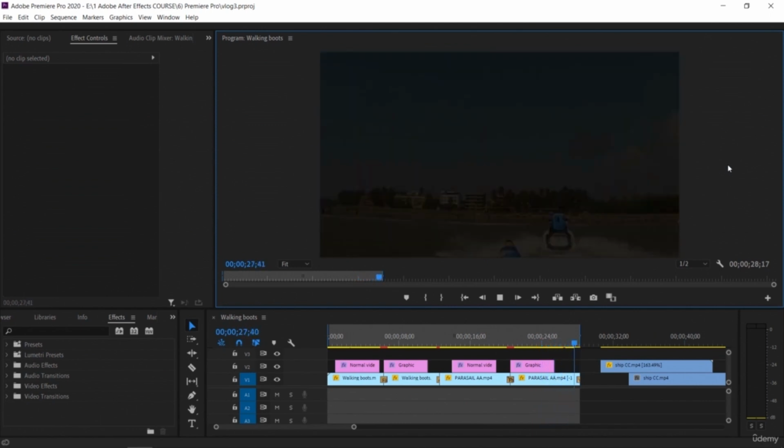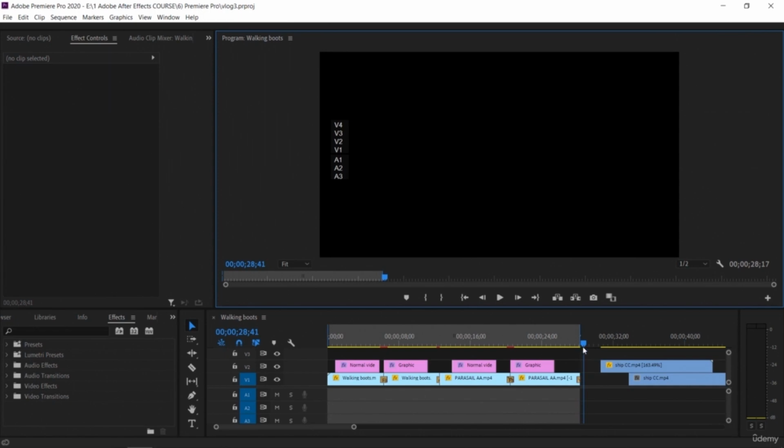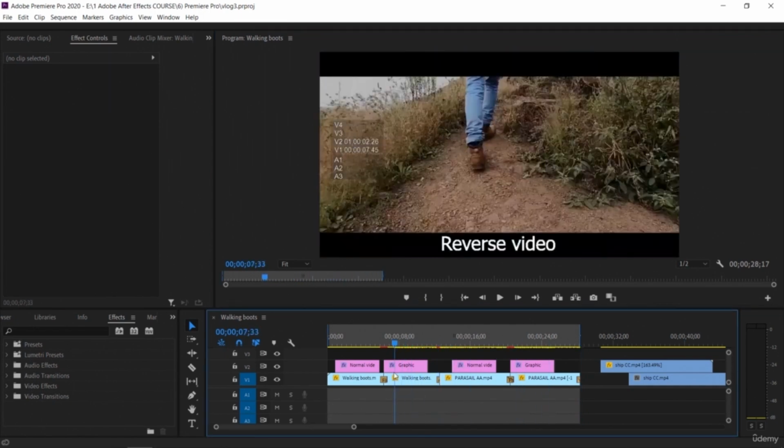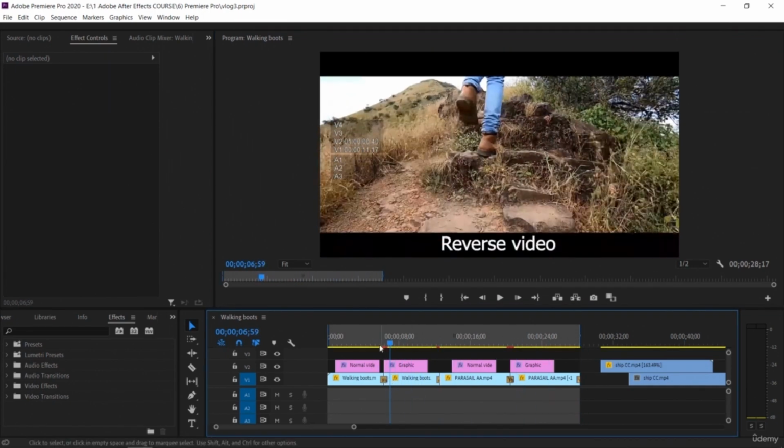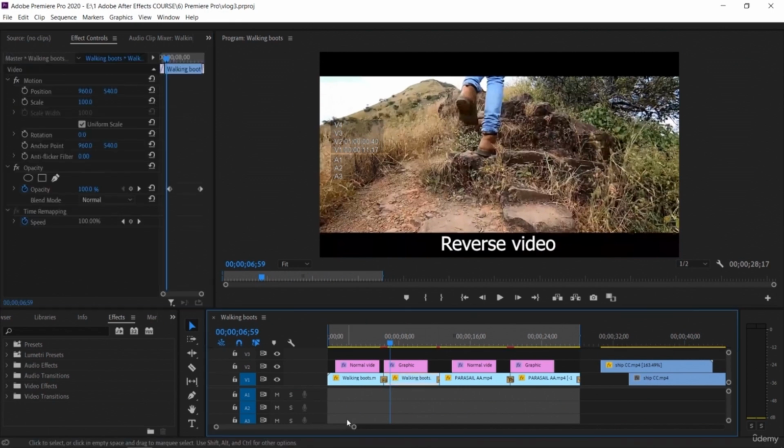So what are sequence settings? Sequence settings allow you to control how your video would be exported, various properties. It could be visual properties like frame size and audio sample rate and other things.